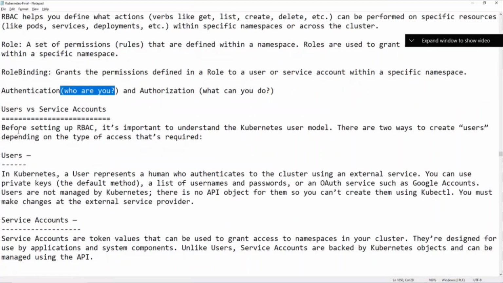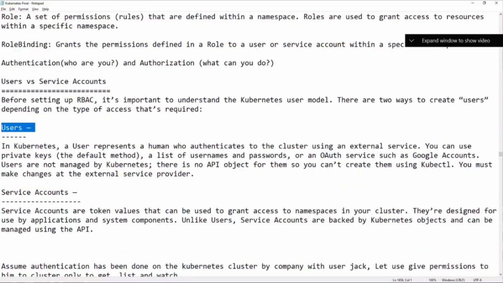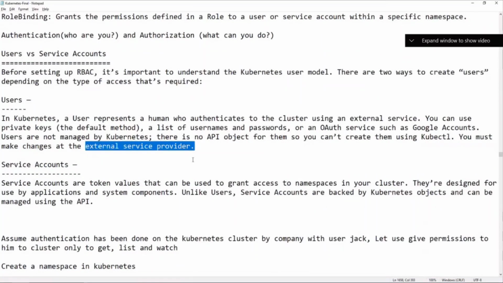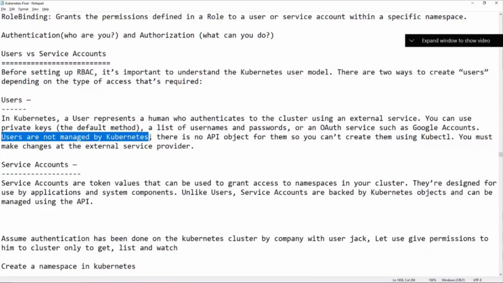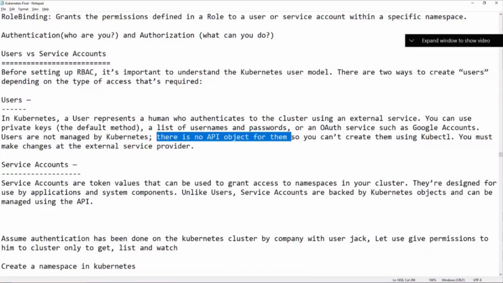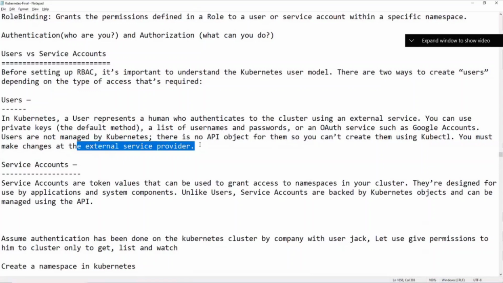Before setting up RBAC, it's important to understand the user model. There are two ways to create users depending on the type of access required. One is users, another is service accounts. For users, we need to use external service providers. Users are not managed by Kubernetes because there is no API object to create them. For everything we have the API version, but there is no API for these users in Kubernetes. For that reason, they use third-party or external service providers for authentication.